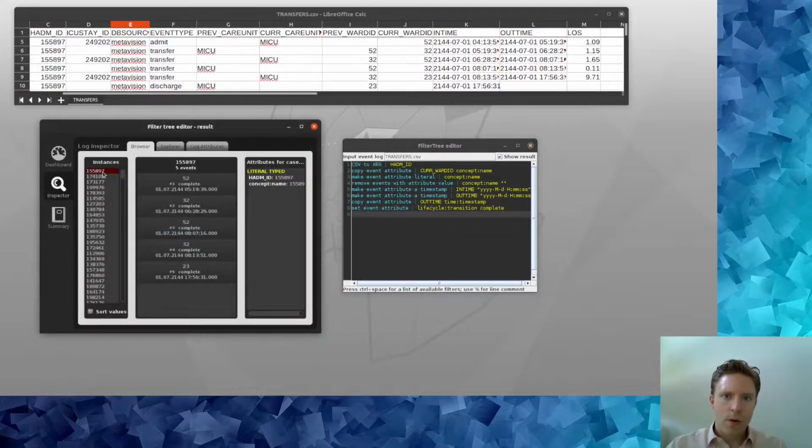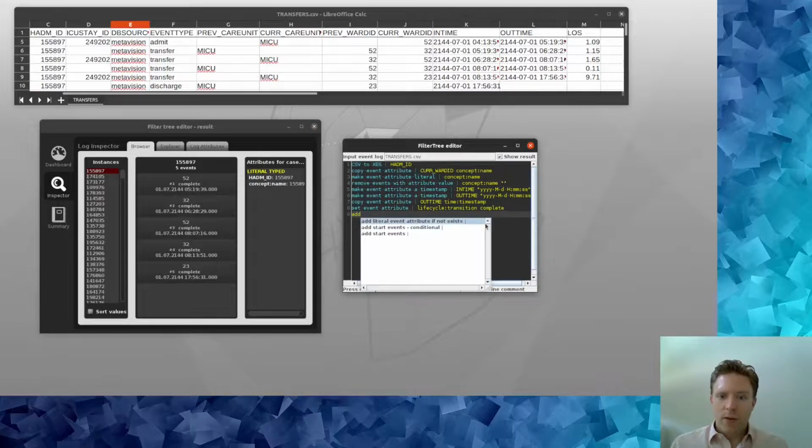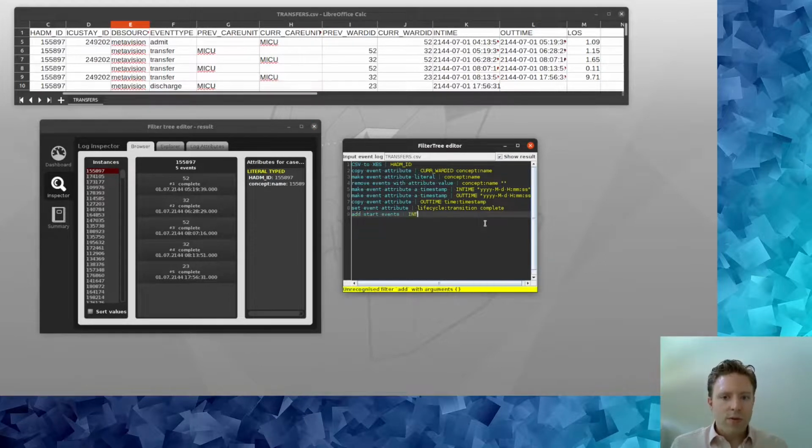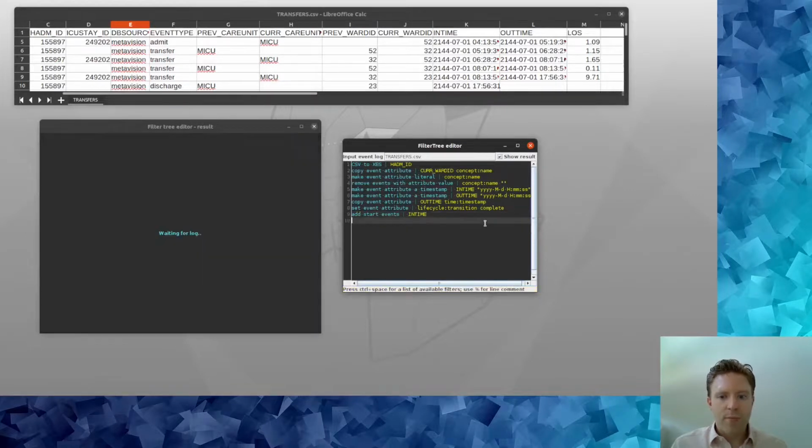There are 2 timestamps in our transfers table. So we have now used the out time as the completion, but we would like to use the in time as the start. To do that, we add another plugin called add start events, where we only have to give the column of the timestamp of the start.